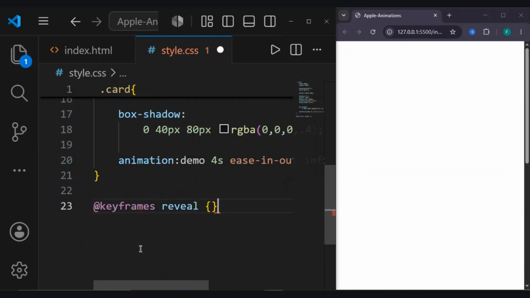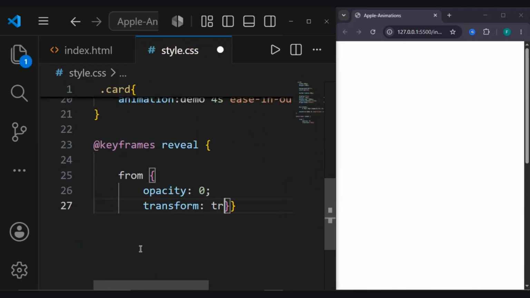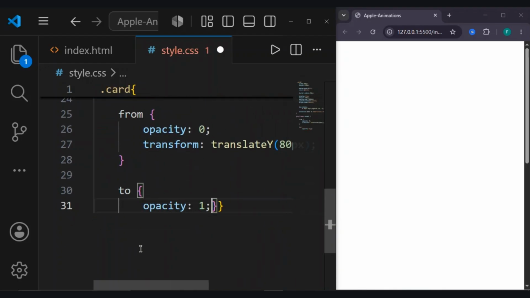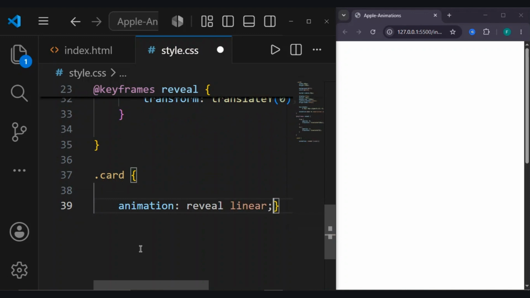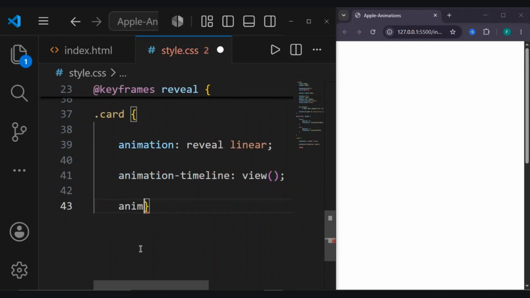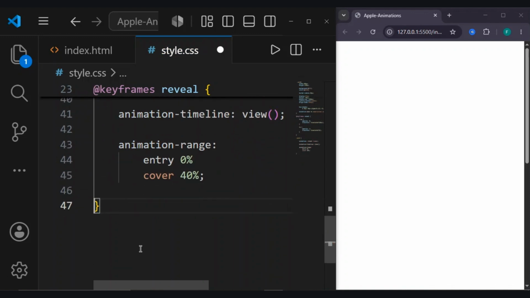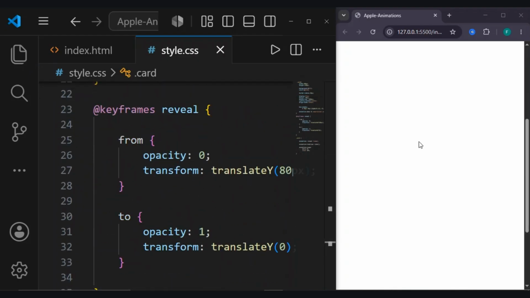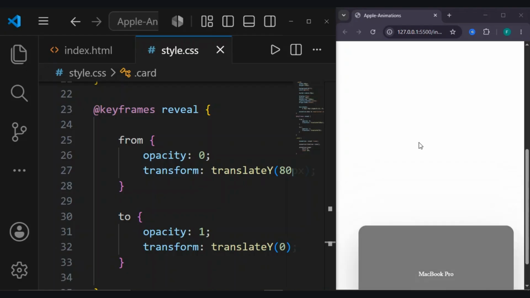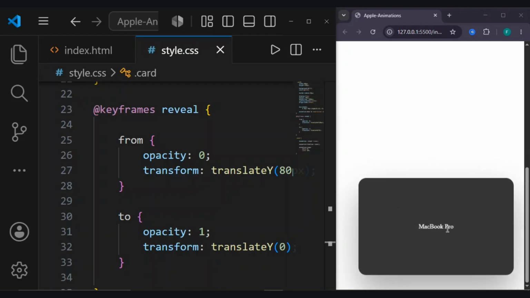Let's create a reveal animation. Now we'll connect the animation to the user's scroll position. Watch what happens. As the card enters the viewport, the animation begins automatically. No JavaScript, no libraries, no performance headaches. This is one of the biggest reasons modern CSS is changing front-end development. Features that once required JavaScript are now built directly into the browser.